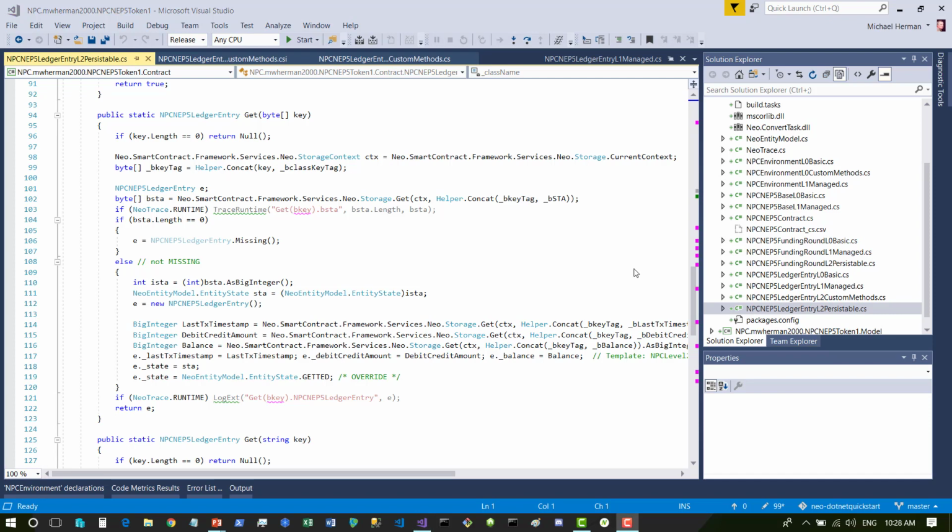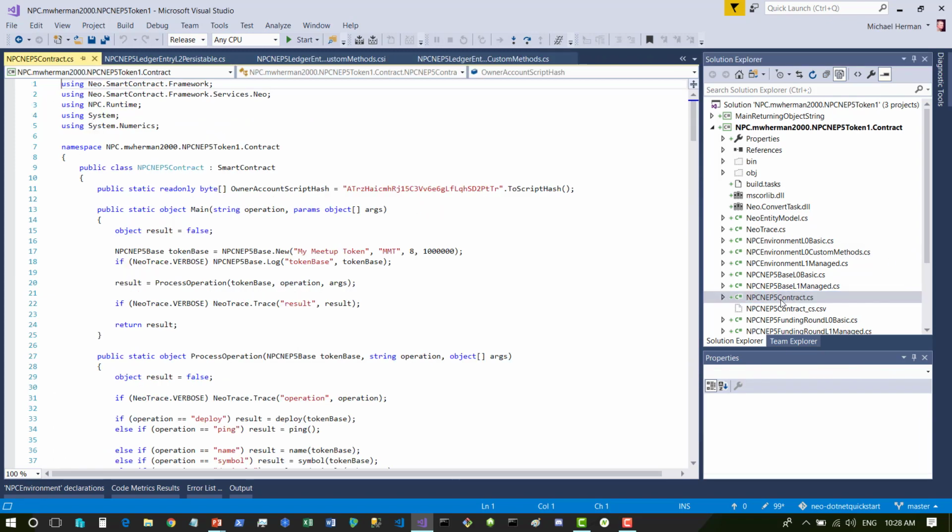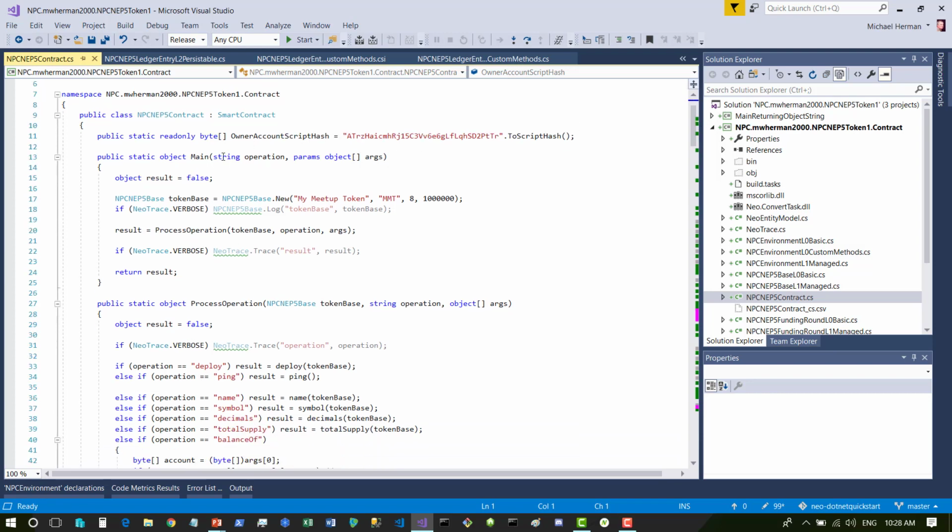So that's a quick tour of the code that was automatically generated. Let's focus now on the contract itself. So that's here, and this is a NEO contract project created with the Visual Studio extension. And so here we have the standard main for an NEP5 contract.